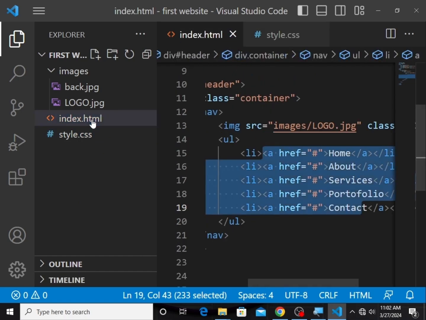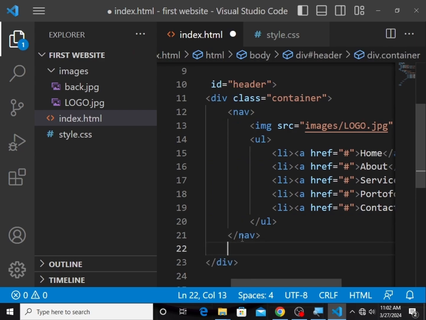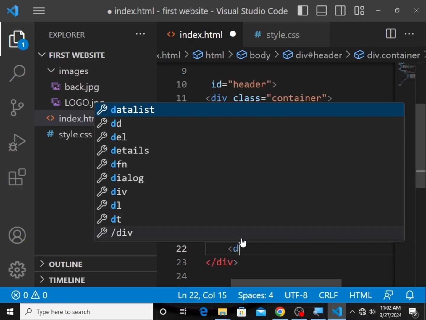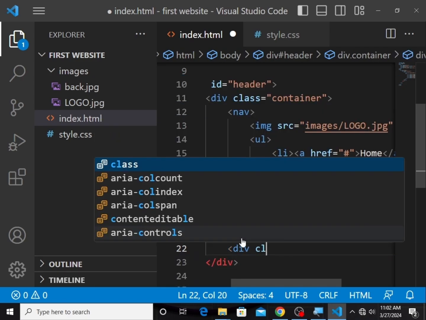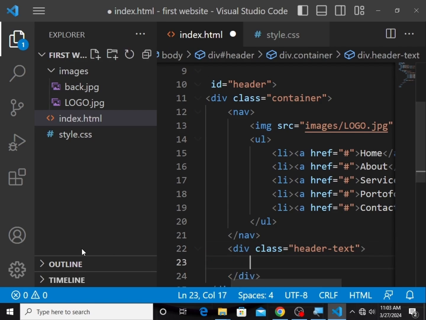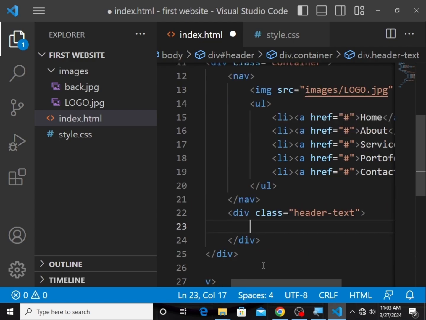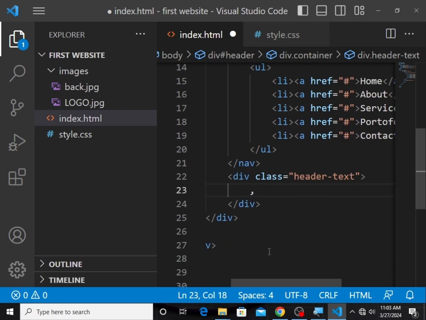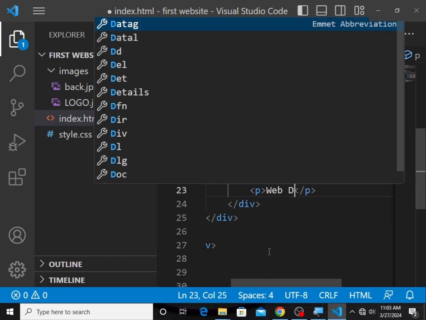Let me go back to my HTML. Down here I need to introduce another class, and that will be header text. So I will type div class attribute, then inside this quote, I will introduce header text. Then I will give paragraph 1. That is a p tag, like this. Then I will type something here. I'll say web designer.